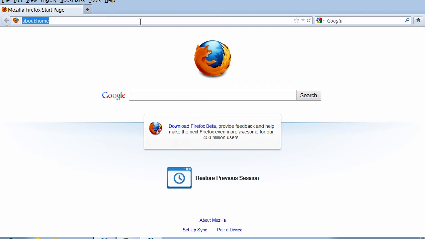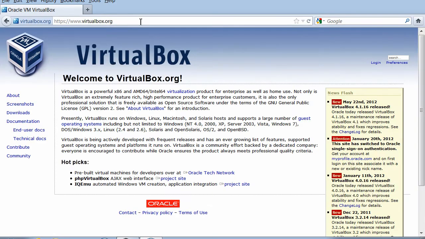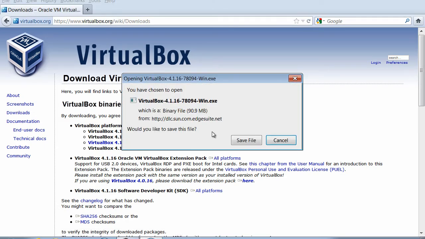Next, we're going to go to www.virtualbox.org. Here you'll find out about Oracle's VirtualBox software, but specifically we're going to go down to the download section, and we're going to choose the VirtualBox that suits our host. In this case, I'm running Windows 7, so I'll download the Windows host. I'll save the file.